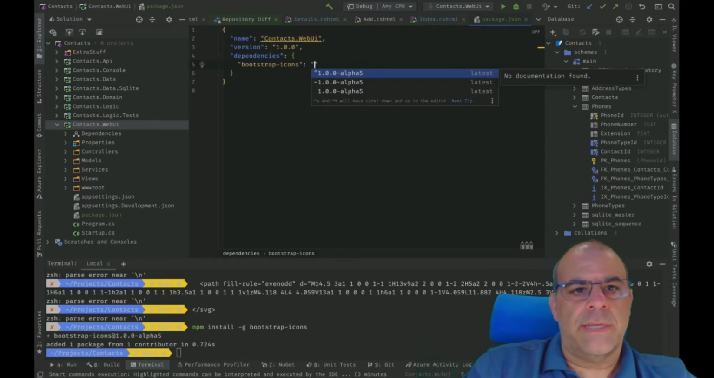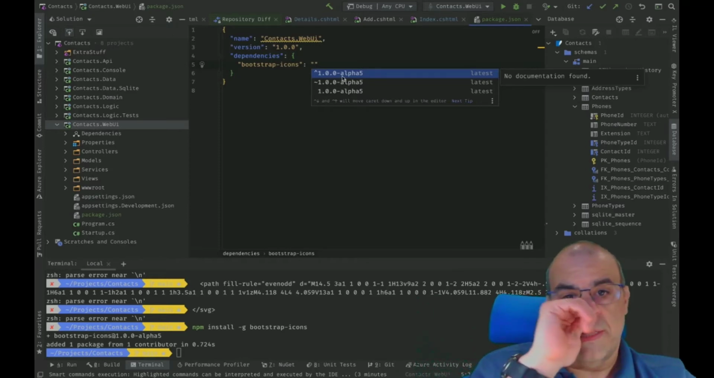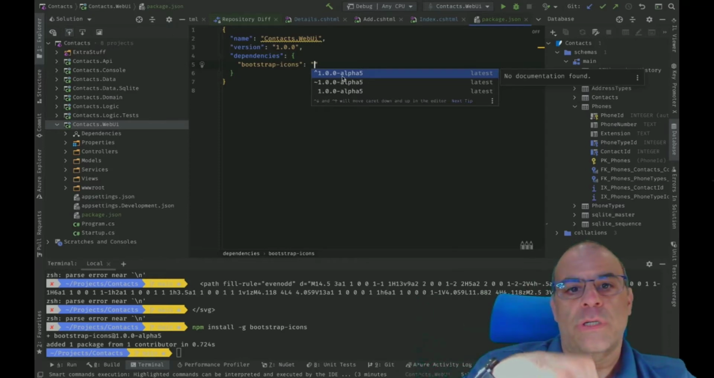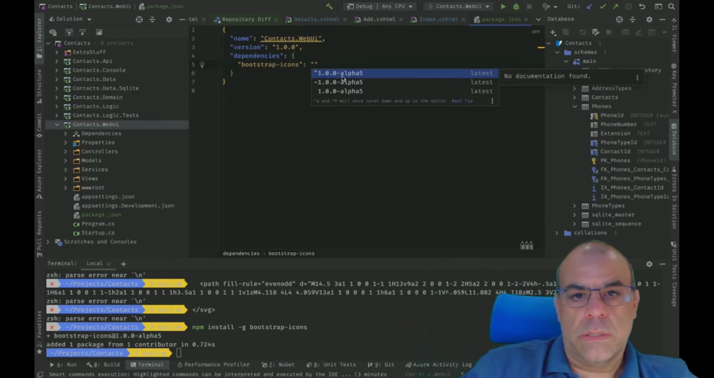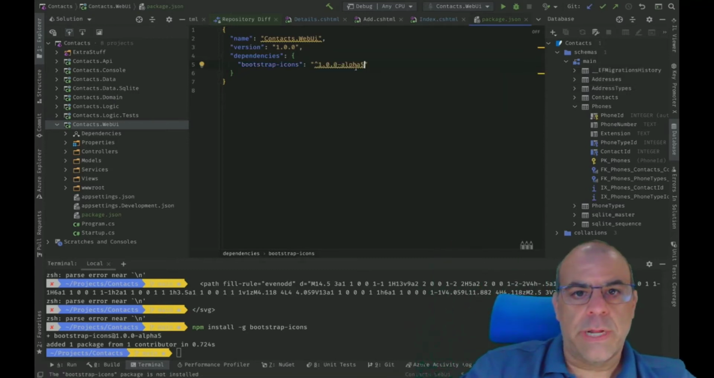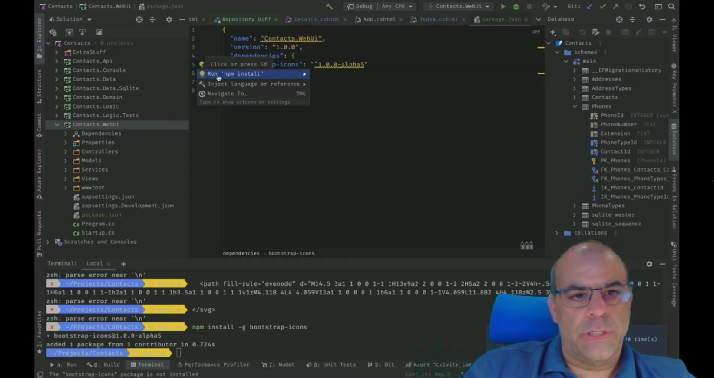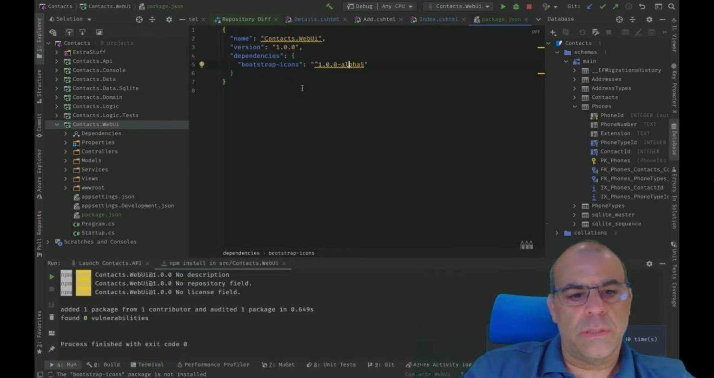So now this is telling us we're adding a dependency to Bootstrap icons, and then we have the ability to say what release. So this is the current one. This says at least 1.0.0-alpha5, and then this one says that version or higher. So let's just do the latest and greatest. Now I get a yellow squiggly line because it's not found in the project. So let's do run npm install.